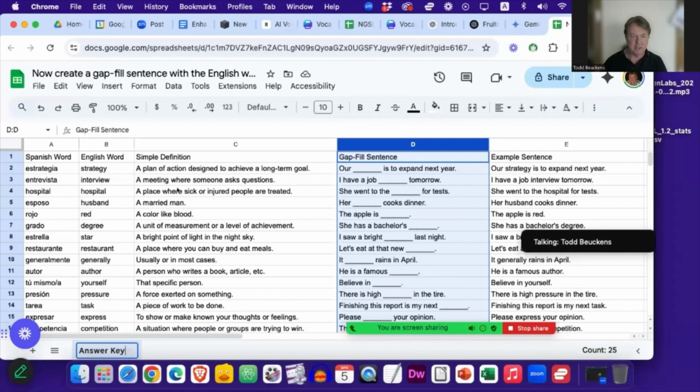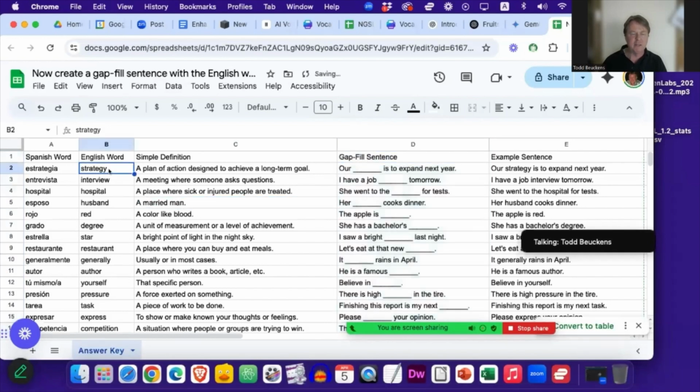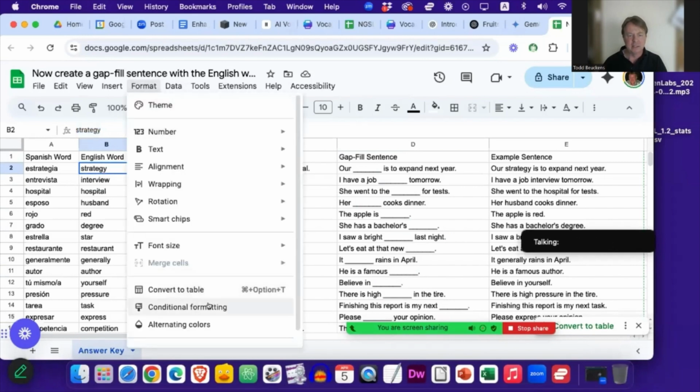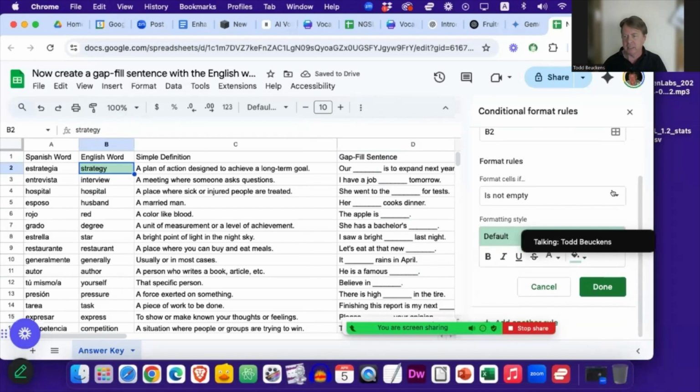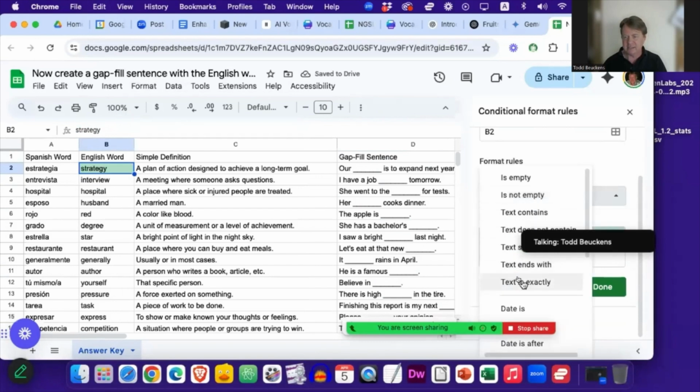So now I have my answer key. So now if I want to make the puzzle, it's actually really easy. I just select the word. Now I recommend you double click it and copy it so you don't have to type it in again. And then you go format, conditional formatting. Then you come over here and you click text is exactly.